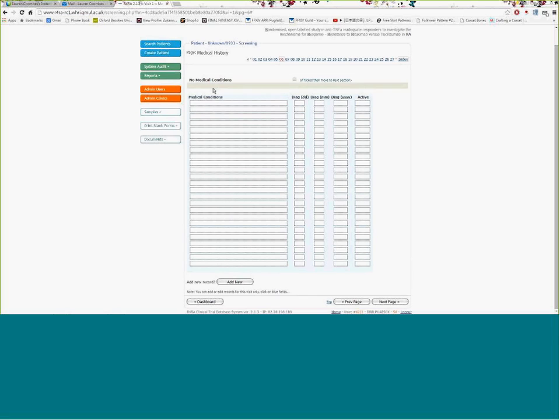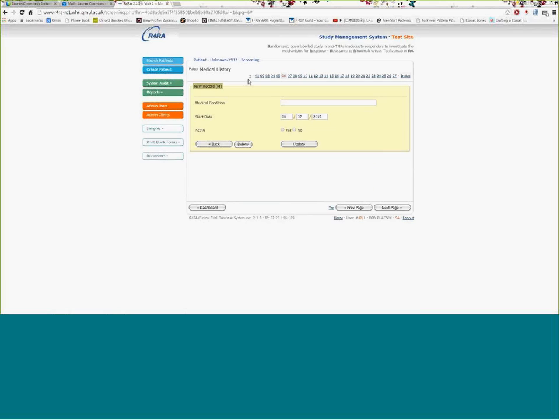However, if you do want to add anything, you must go down to the button down here, Add New, which will take you through to a new page. You must state the medical condition here and the start date. This can be edited freehand.